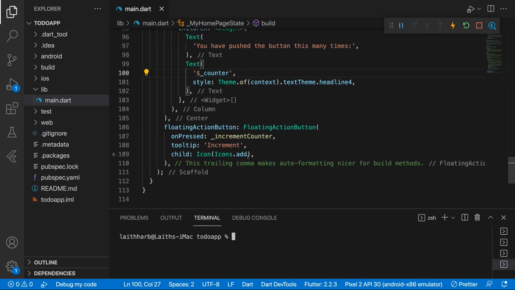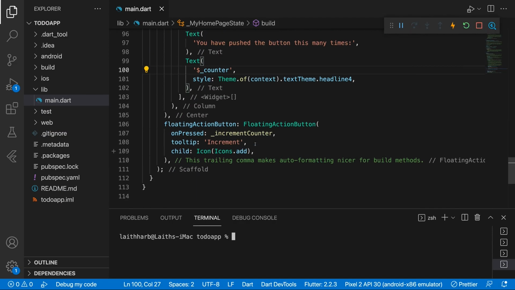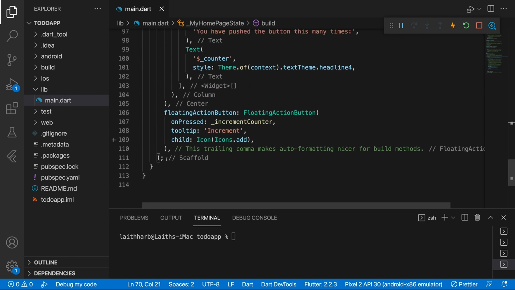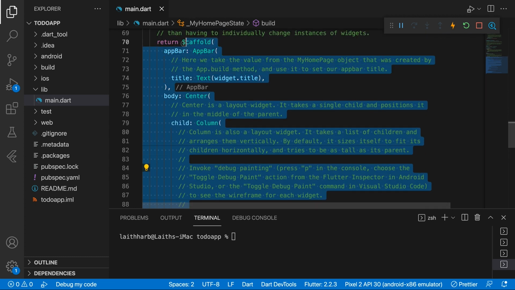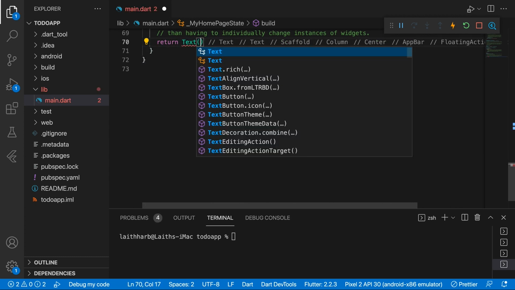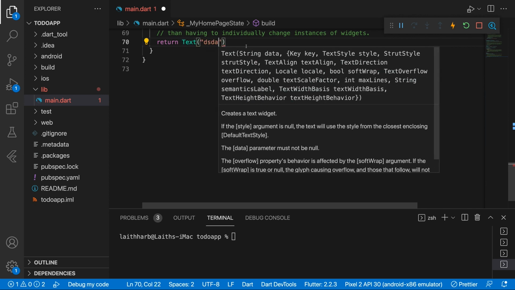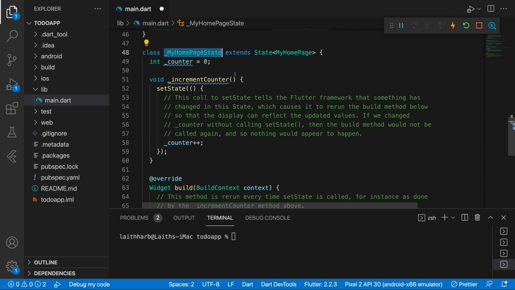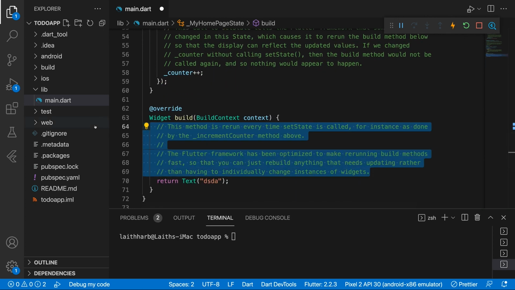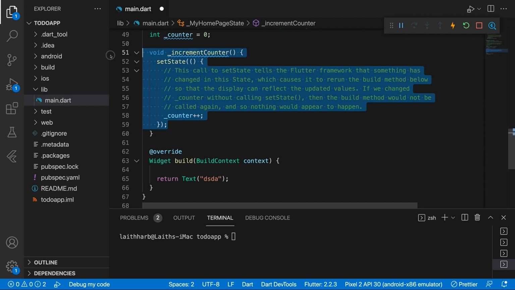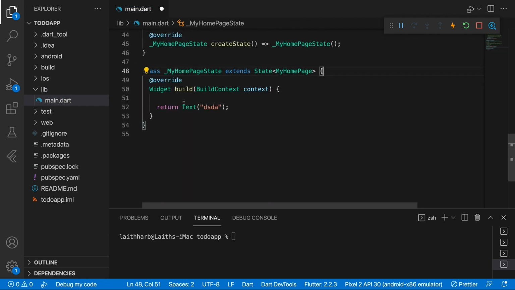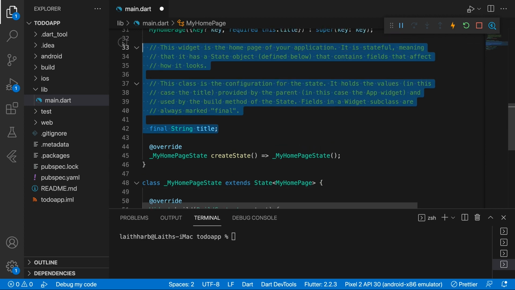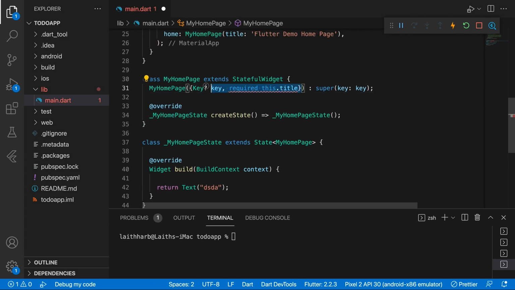So before we actually go ahead and create our card components, let's just do a little bit of cleaning up. In here, I want to get rid of this scaffold component. For now, let's just replace it with a text, and this is of course inside of MyHomePageState. We're also going to get rid of these comments. Let's get rid of all of this as well. No need for this. Make it very, very bare bone. Let us get rid of this, and then let's get rid of this right here.